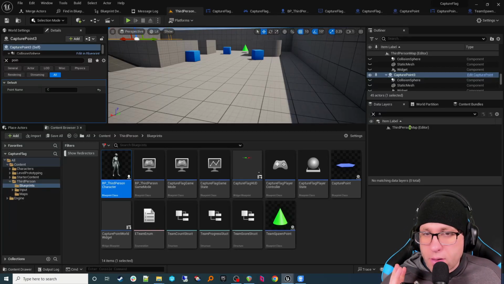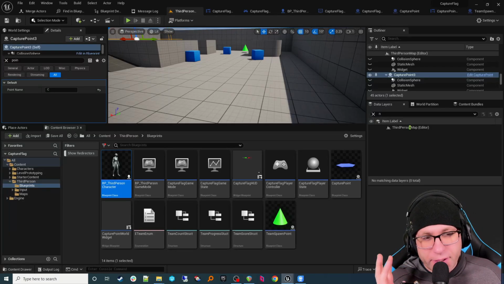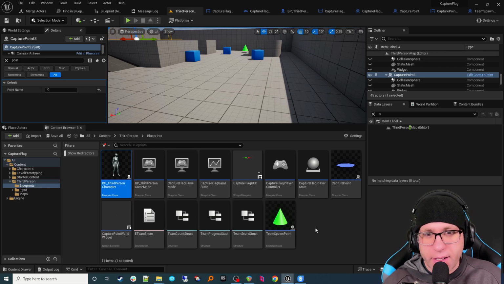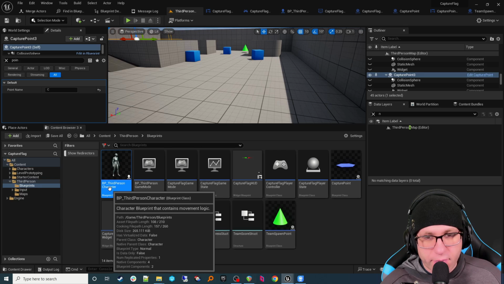Okay, so we got our UI, we got our main functionality in there. Now, I want to make this like a lot of the capture flag games. I want to do a first person perspective, and I also want to get the animations going. So I think the best place to start would be to get our first person template stuff into our project.